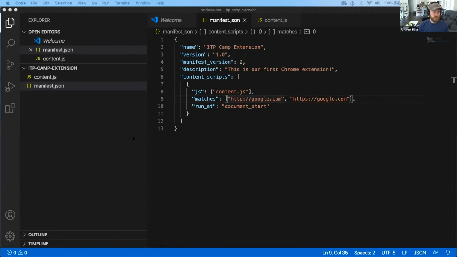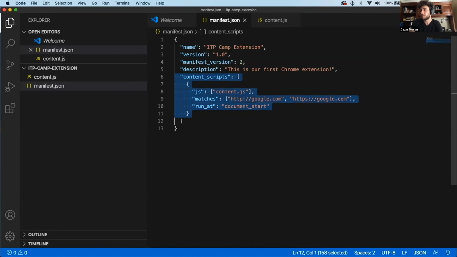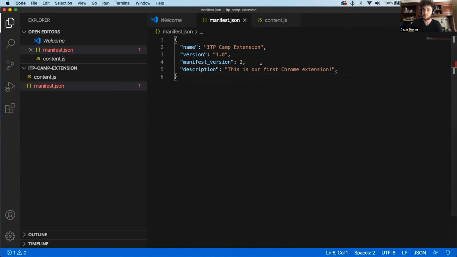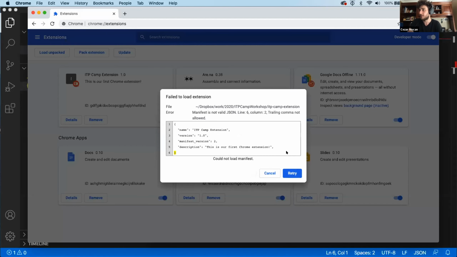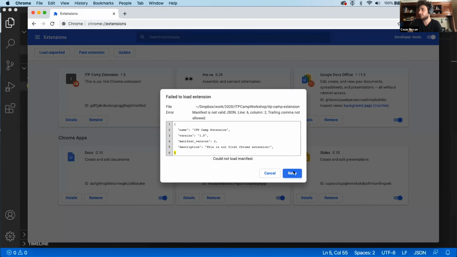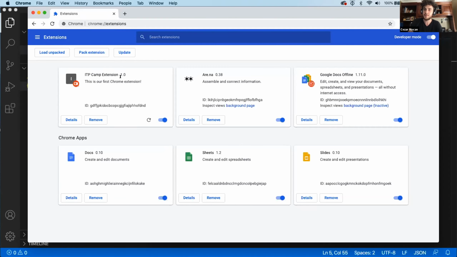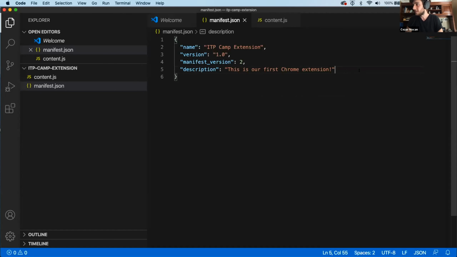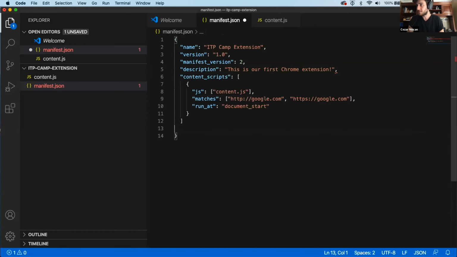Does manifest version need to be in quotation? I don't think so. Like we can remove the content scripts and reload the extension. Oh, I see. There's a trailing comma in here. Yeah, I think the manifest version is fine because that's a number as opposed to a string. But let's see what it doesn't like about the content scripts.